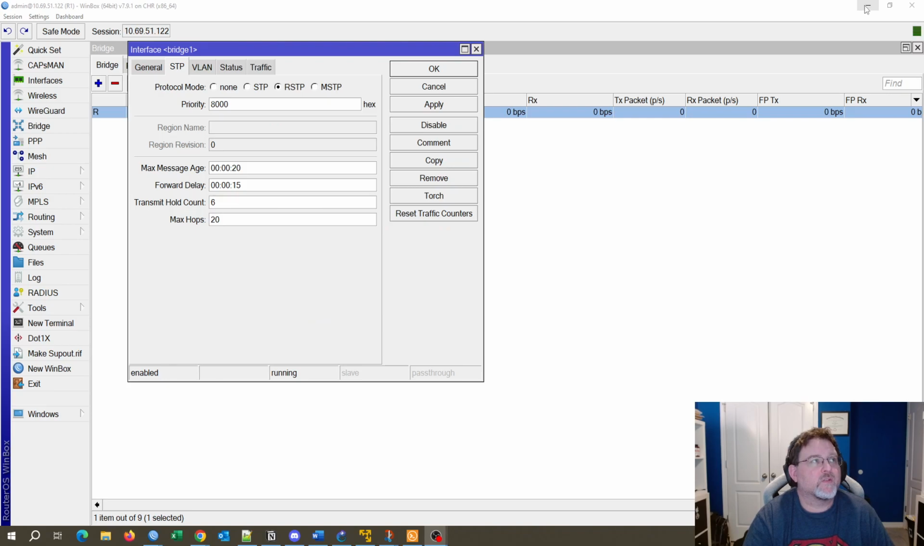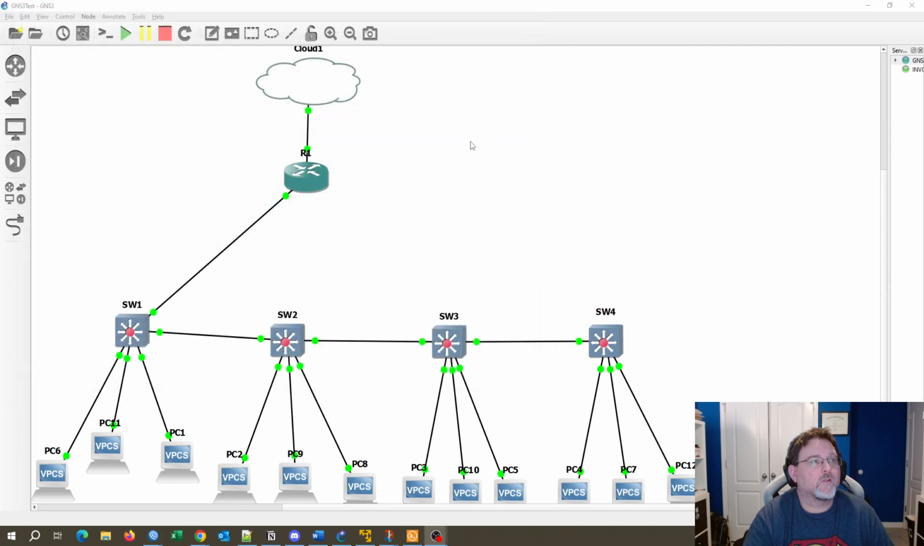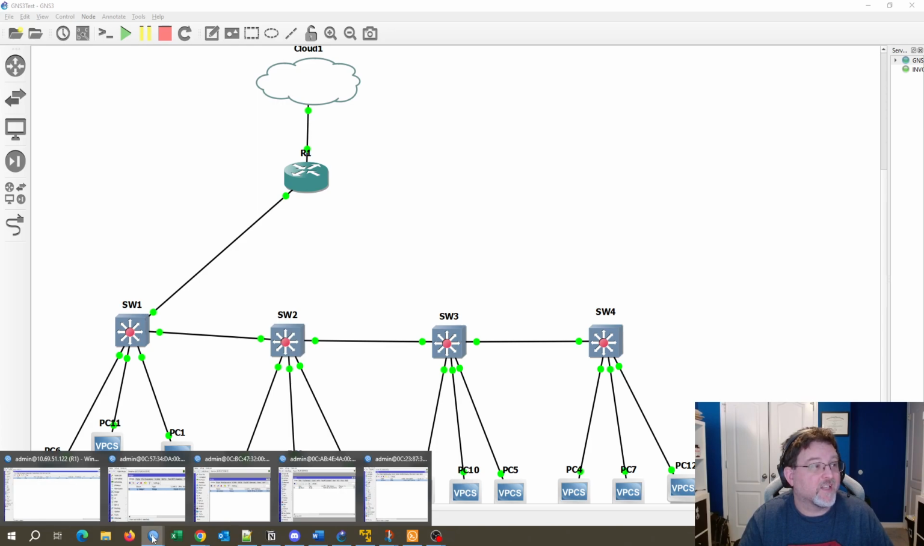Let's go ahead and minimize this Winbox right here. So out of the gate, right now, if we just look at this diagram, we will not be able to determine which one is the root bridge, and that's fine. But if we want our router 1 to be the preferred bridge, which is the root bridge, we have to set that setting. And we can influence the election.